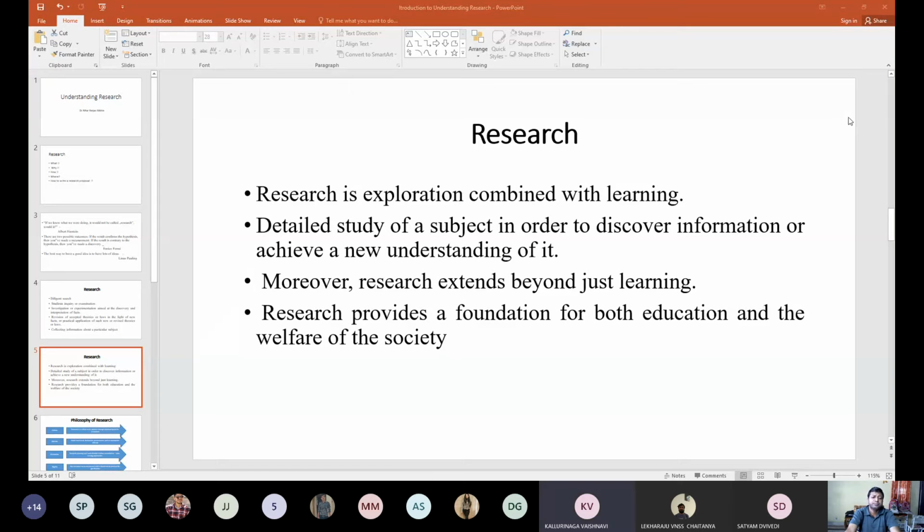Then anything else? Sir, so hypothesis is not about individual presumption, but it should be some theoretical thing if we take a hypothesis. See, nothing to be much worried about the hypothesis now, because I will teach you in detail about the hypothesis in the lecture.